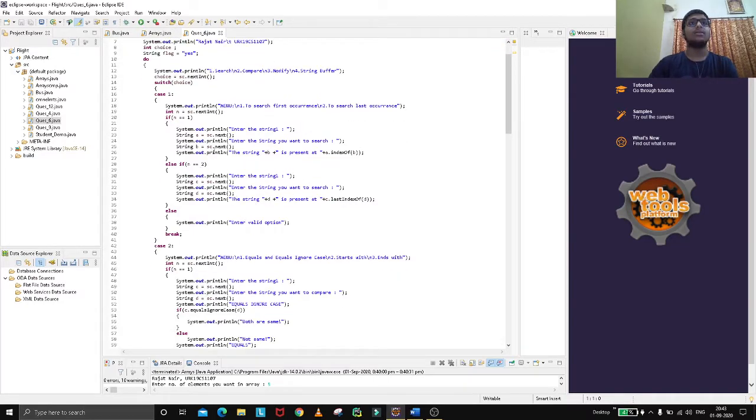So basically case 1 is for searching the string, searching a substring, maybe a subscript, maybe a proper word. We have to extract the substring from the string.